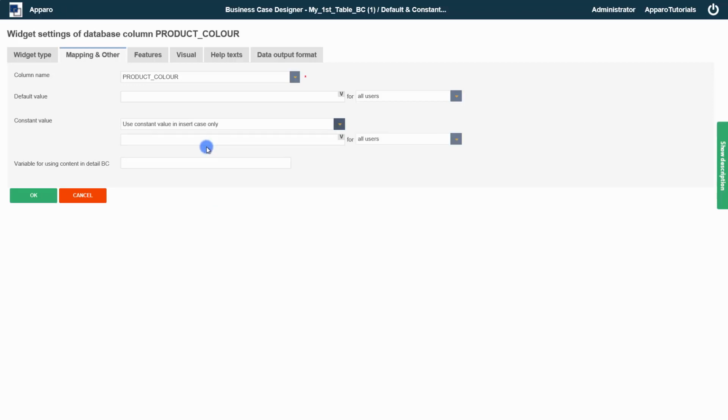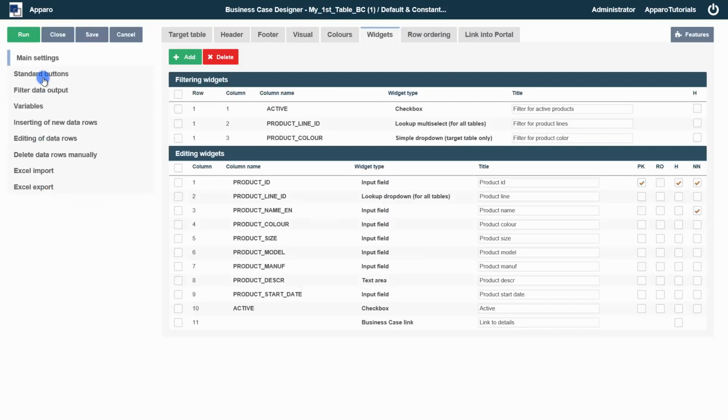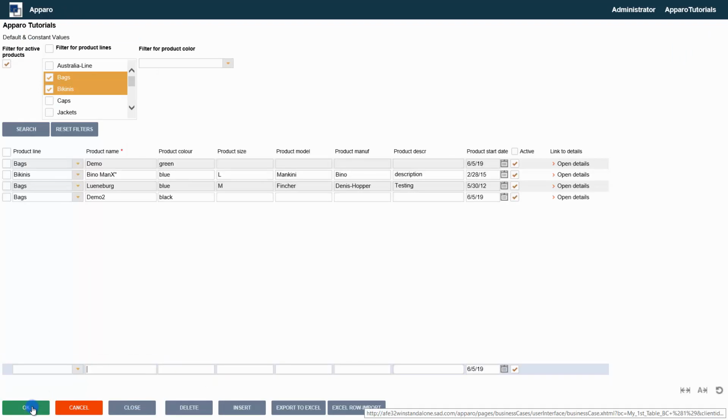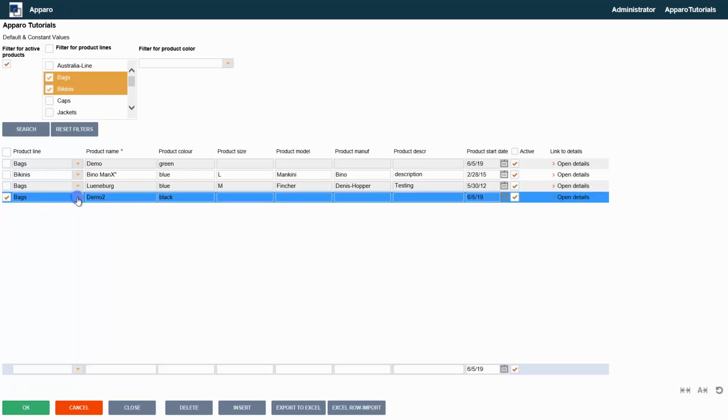First, we test the insert case only option. Here, we enter black, and run the business case. We insert a new data row. For testing purposes, we enter green as product color. As you can see, the value green was ignored, and the constant value black was stored.